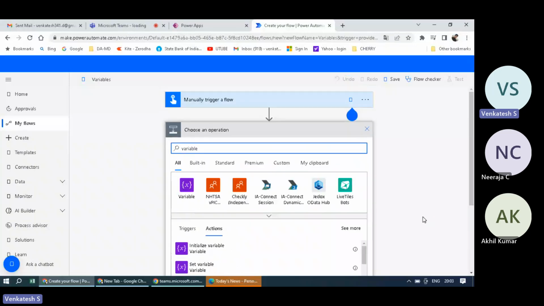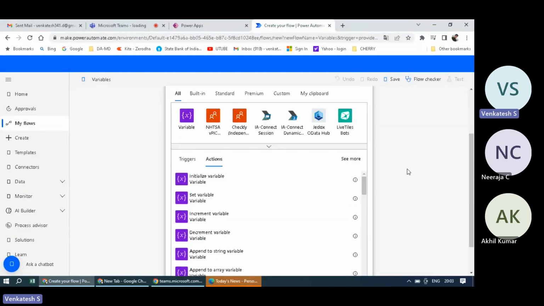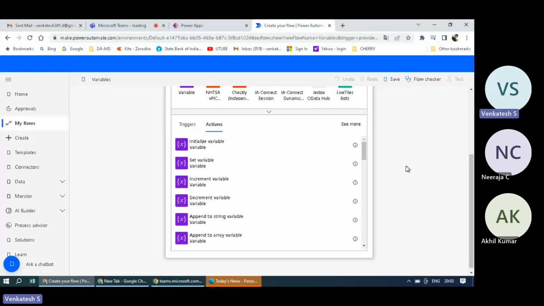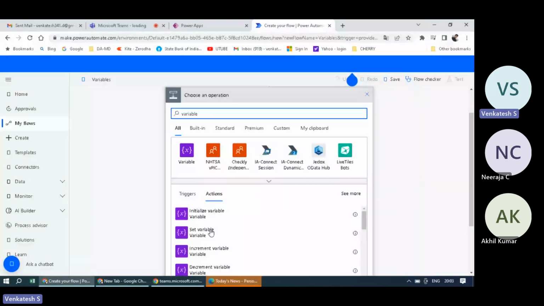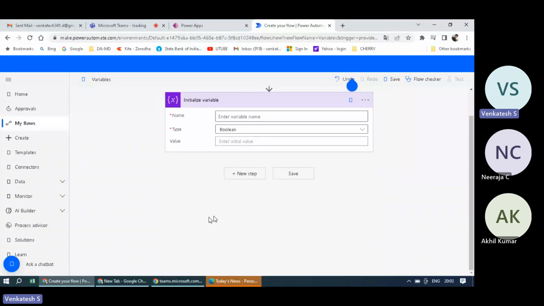First, if you want to store any value, we are going to use a variable. We have different types of variables, six types: initialize, set, increment, decrement, append to string, and append to array variable. First, if you want to create a variable, we are going to use the initialize variable. Using this initialize variable, we are going to create the variable.